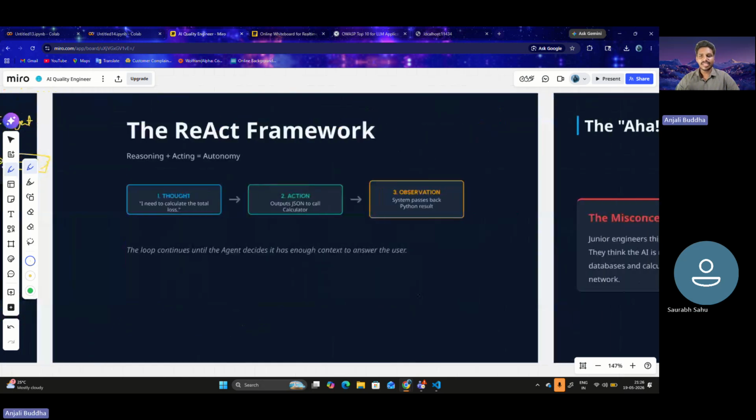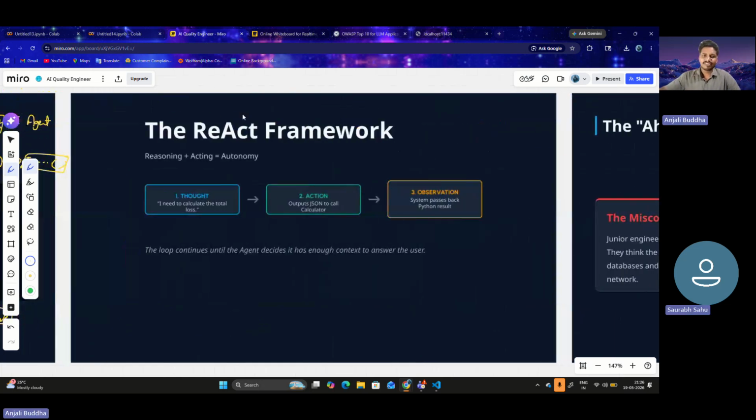So here we will discuss what this ReAct framework is anyway, which we just mentioned. Reasoning and acting. The reasoning, initially you wrote that logic building. So there is a thought involved. Initially you provide, imagine there's a workflow you provide.